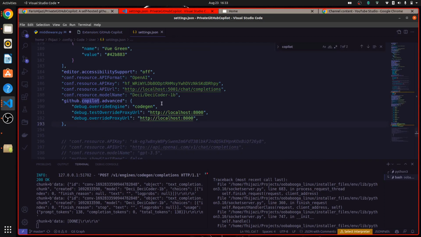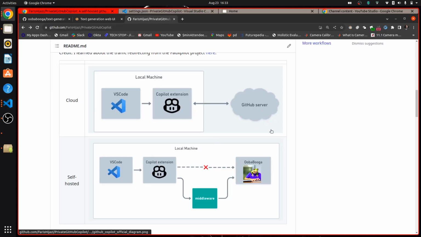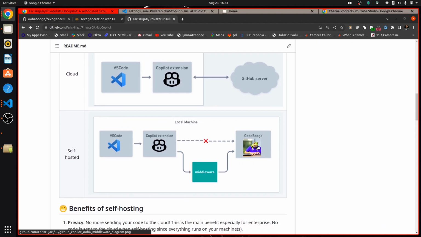And if you go into the settings and you add these lines, this will actually redirect the traffic. Instead of using the official GitHub Copilot cloud, it's going to be sending it to the localhost. And then we can have our own backend running. So this guide shows you how to set up all that, but I'm just going to talk about how I did it and why I chose it.